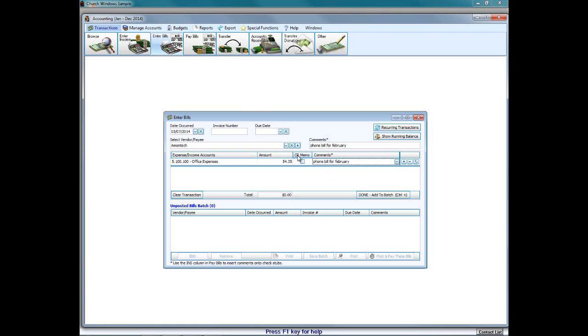Because none of the comments entered in the bill screen show on your checks. It's the comments you add in Pay Bills, where you actually choose the asset account that the check is written out of, that will print on your checks. All right, if I need, I can click plus and add more lines if I was splitting this between multiple accounts. We're just going to click Done, Add to Batch.